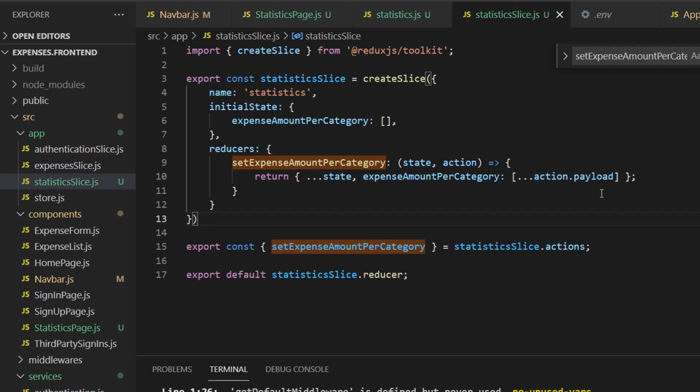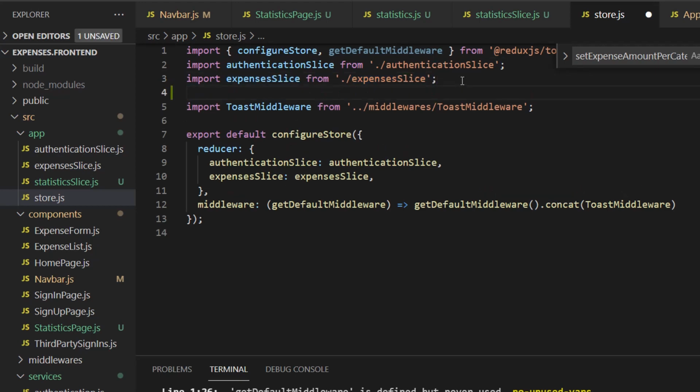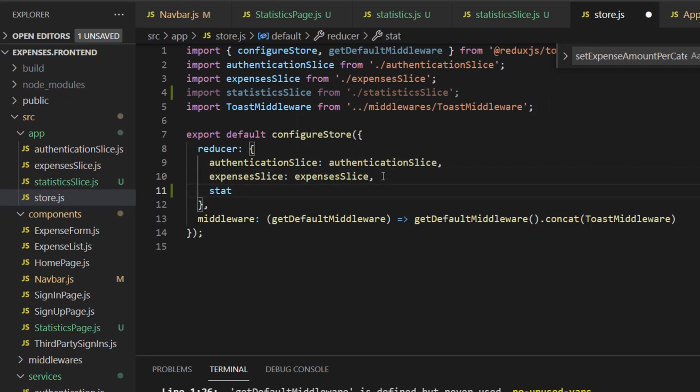All right, we have this. Let's save this. And now let's head over to our store and let's finish hooking this up. So import statisticsSlice. Oh, there you go. Autocomplete for me. That's great. And then all we got to do here is on the bottom, we're going to do statisticsSlice. All right. Now this is hooked up for us.